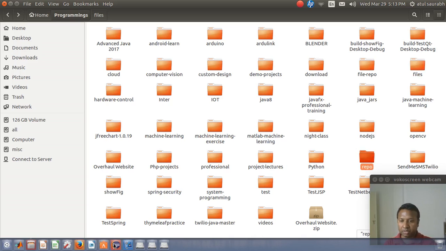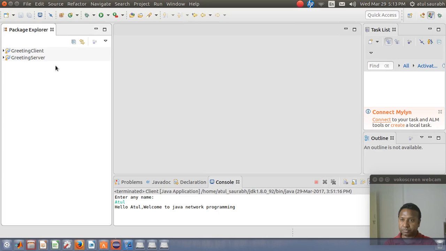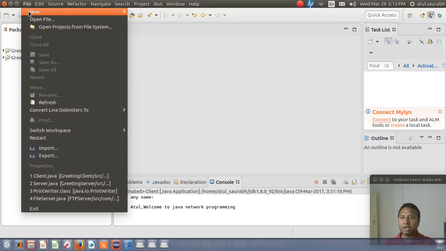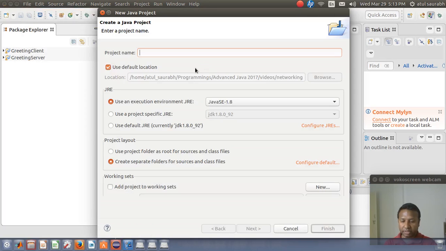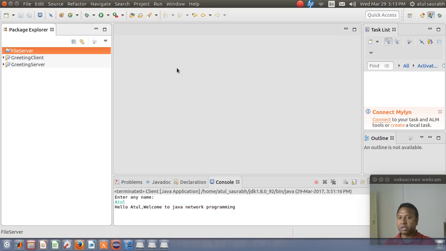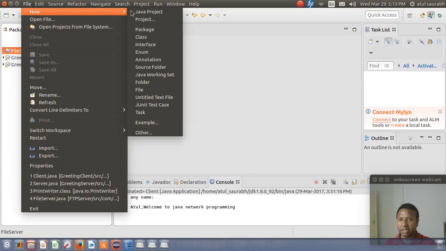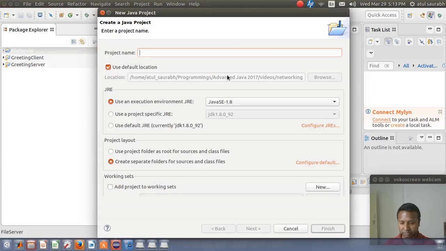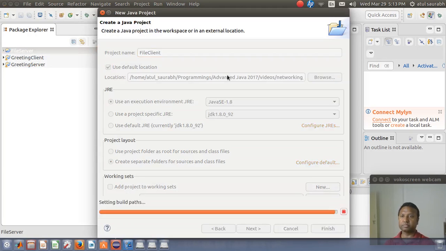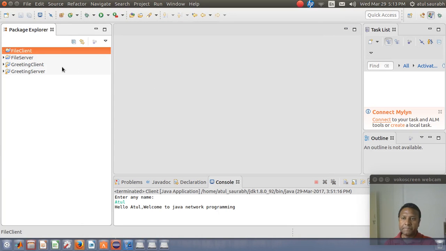So let's start. For this purpose, let's create two projects. One is file server and another is file client. So as usual, let's start with the server part.